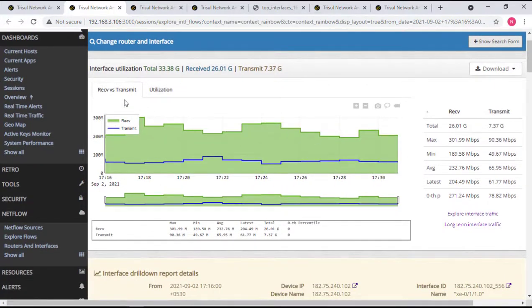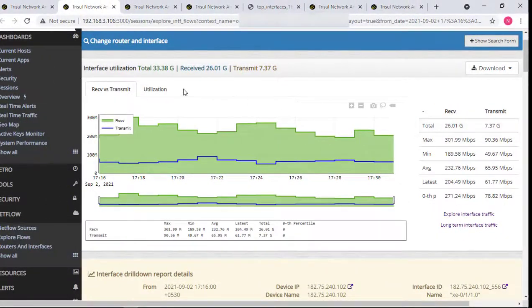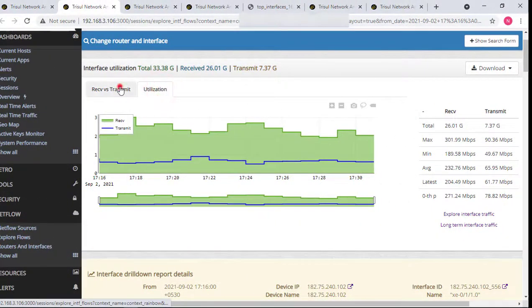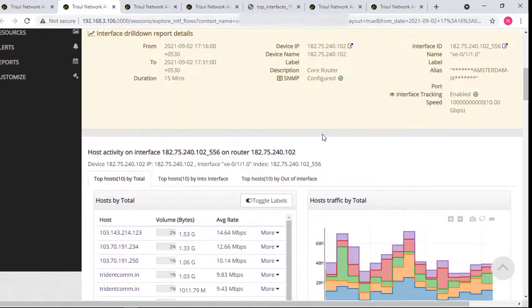At the top, we have a receive and transmit chart. Receive in green, transmit in blue. We also have the max, min, average, latest, and the 95th percentile. Similarly, we have the utilization chart. Then we have the interface details. Just what is that interface? What is the name?